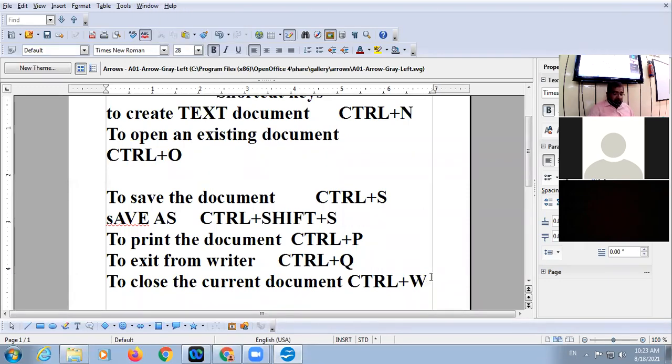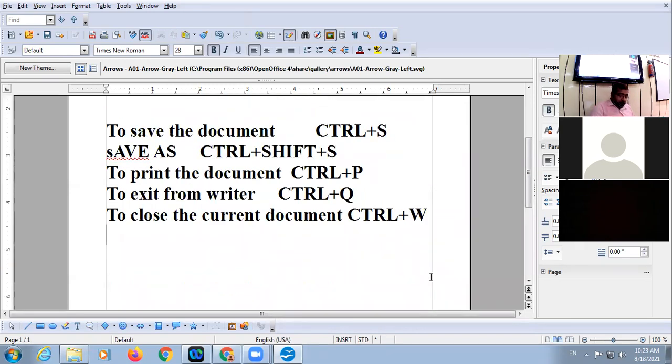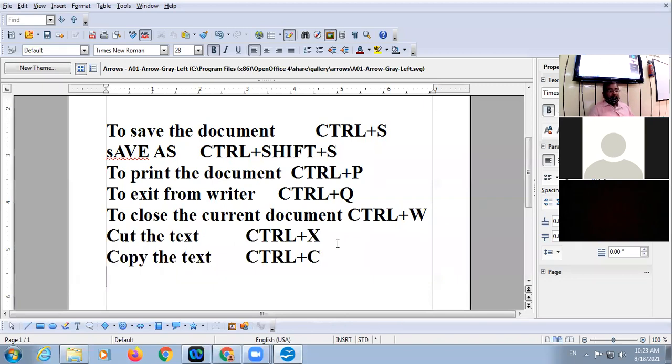All right. Moving further now, cut the text. Control plus X. Right? Copy the text. Control plus C. Very right, very correct. Paste the text. Control plus V. Am I clear? Up till here, any doubt?